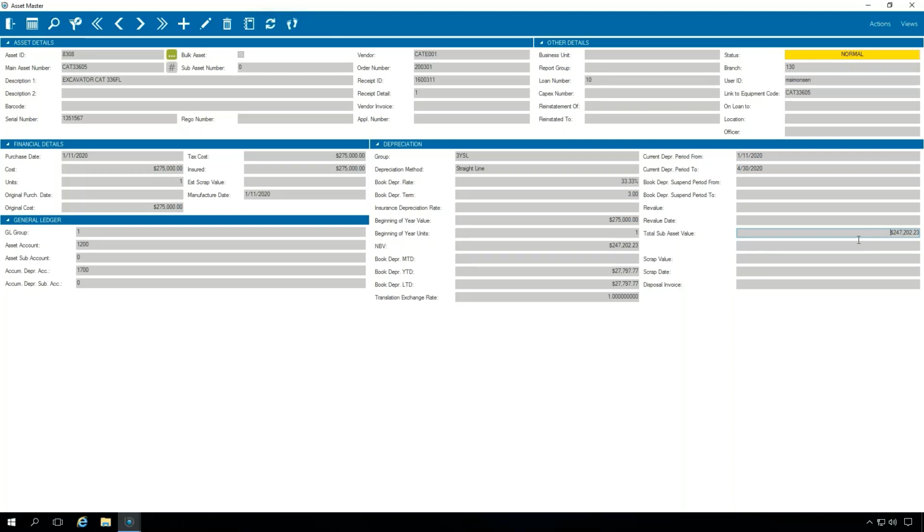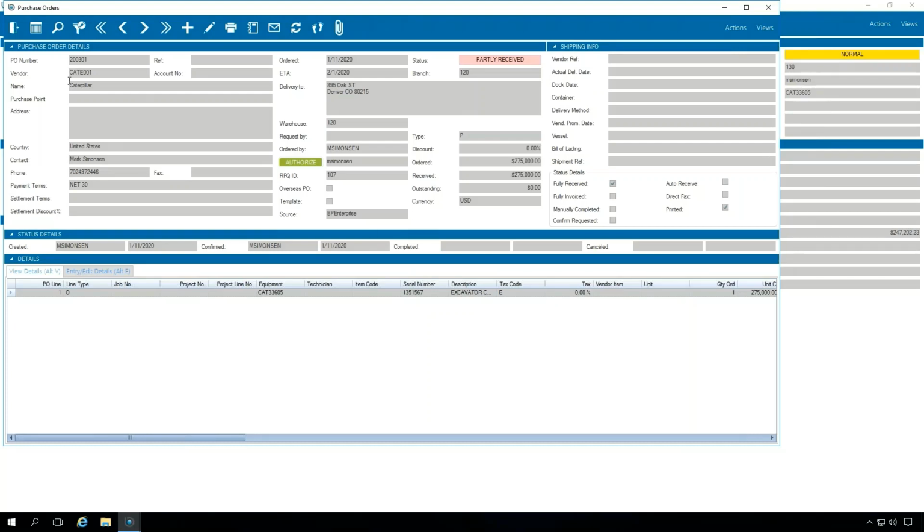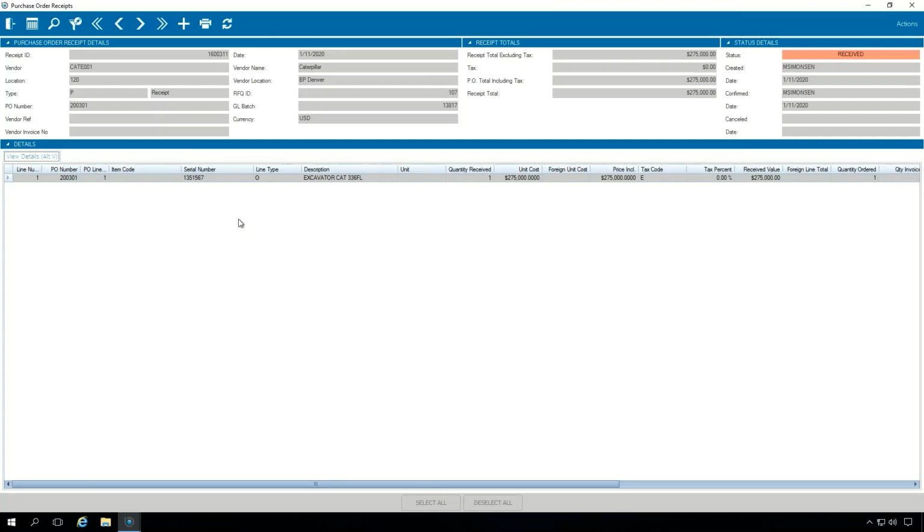Maybe you want to quickly go through and look at other information. So we saw before you can double click on the equipment and go to that record, but maybe you want to go back and check this particular order number or the purchase order number. I just double click on that number, and it takes me directly to that particular purchase order. Maybe if I want to go back and look at who actually receipted the goods, I double click on the receipt, and it takes me to who actually receipted the goods.